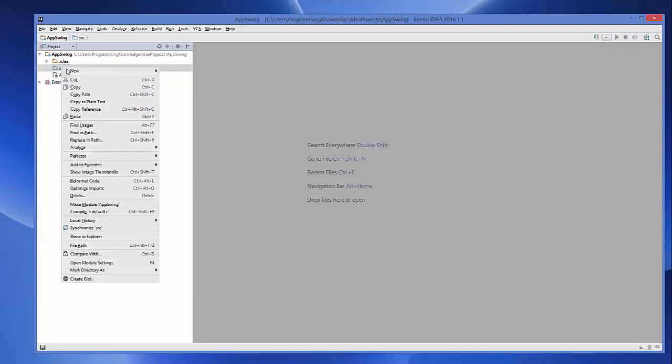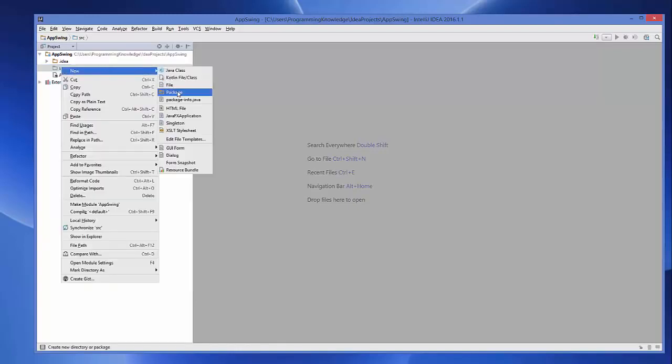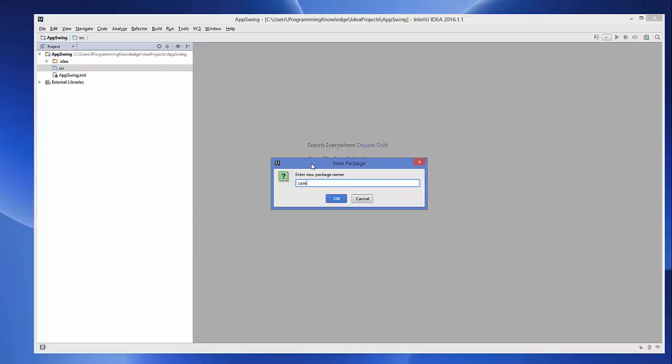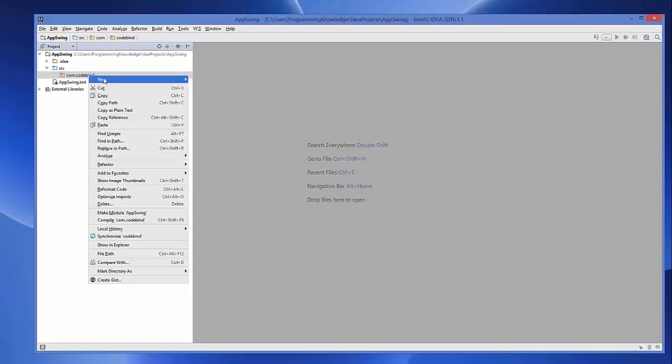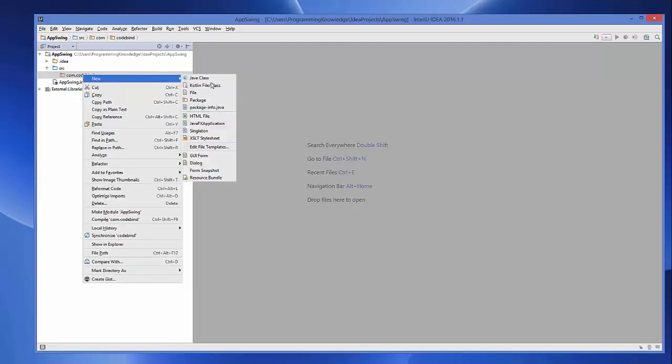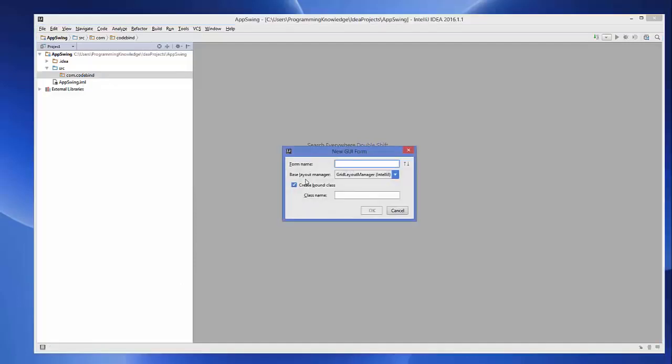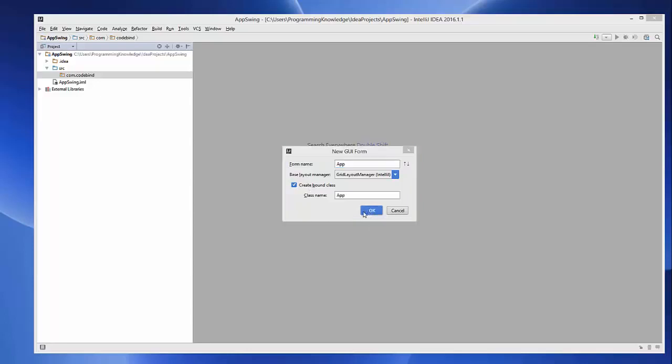So I'm going to right click on the source folder, and then I'm going to create a new package, and I'm going to name my package as com.code bind, for example. Okay, and click OK, and then inside the package we are going to create a new GUI form. So just right click, new, and search for GUI form, which is this option. Okay, so just click GUI form, and then give the name of your form, for example app. Okay, and then click OK.